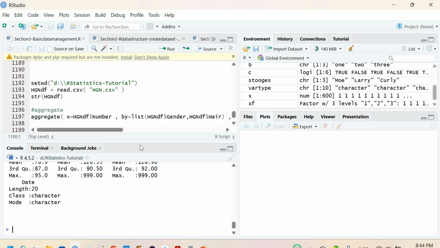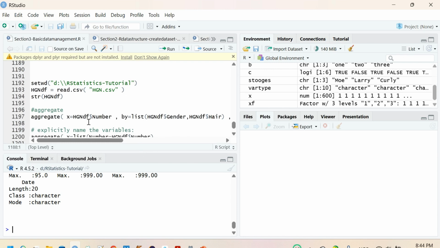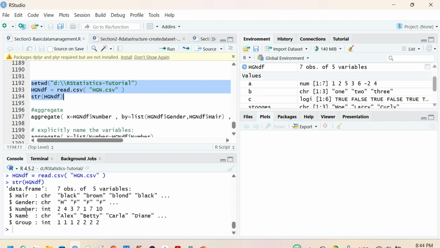So next we will show how to use aggregate. We set a working directory and read a CSV file, then create a data frame called HGNDF. Then we show this data frame. It is a very small data frame with 7 observations and 5 variables.